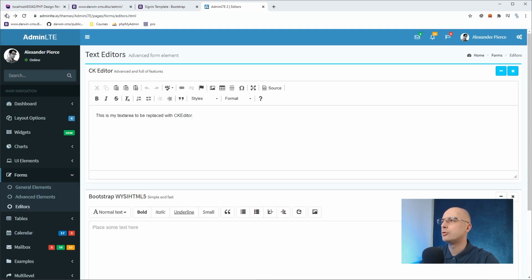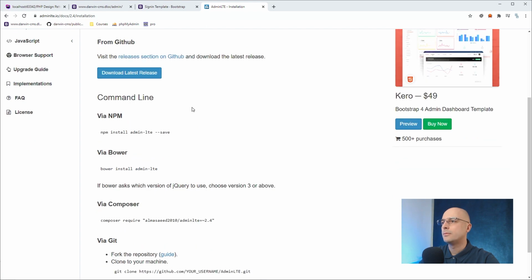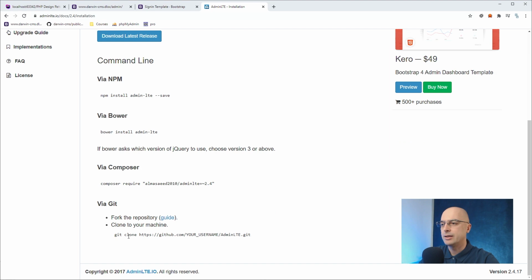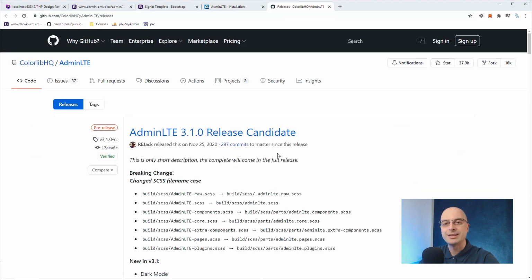And if we look at the documentation about how to install it, we can see that there are multiple methods to install it, of course. We could use npm, Bower, or Composer, or directly clone it via Git. I will, however, just download the latest release so that we can see and understand what is actually going on. That way we can own our project, and if you decide to install some other administration template other than AdminLTE, you can do it following similar principles. This is how I would do it if I had to do it on one project.